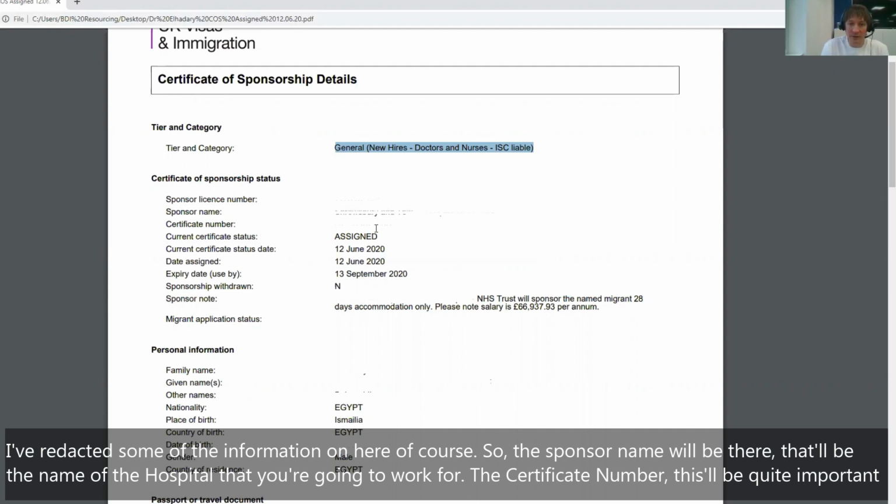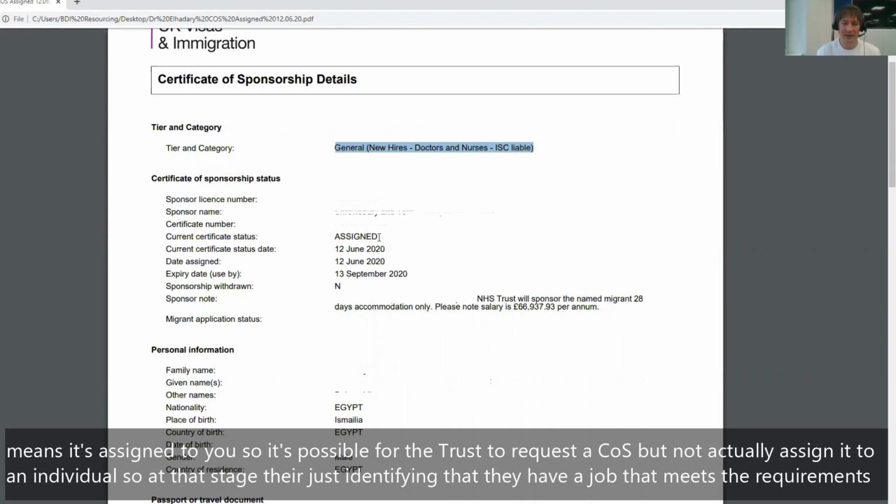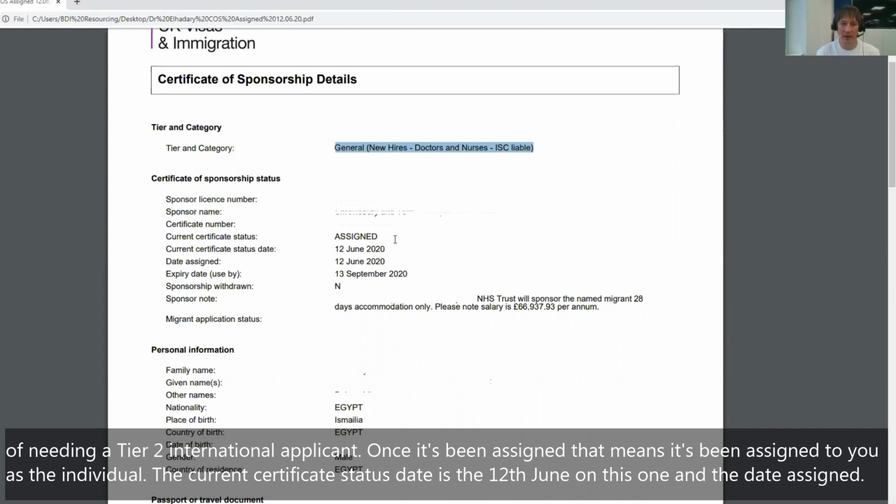The certificate number will be quite important as it's the number that you'll enter onto the application when you're filling in your online application. There's another vlog that we've done on filling in the application. Your certificate status, assigned, just means it's assigned to you. So it's possible for the trust to request a COS, but not actually assign it to an individual. At that stage, they're just identifying that they have a job that meets the requirements of needing a tier 2 international applicant. Once it's been assigned, that means it's been assigned to you as the individual.